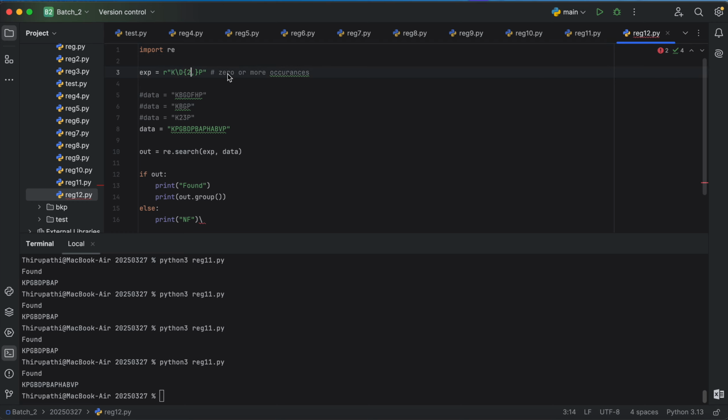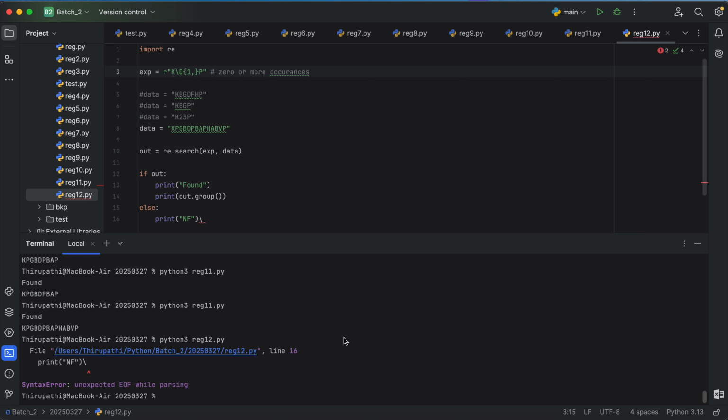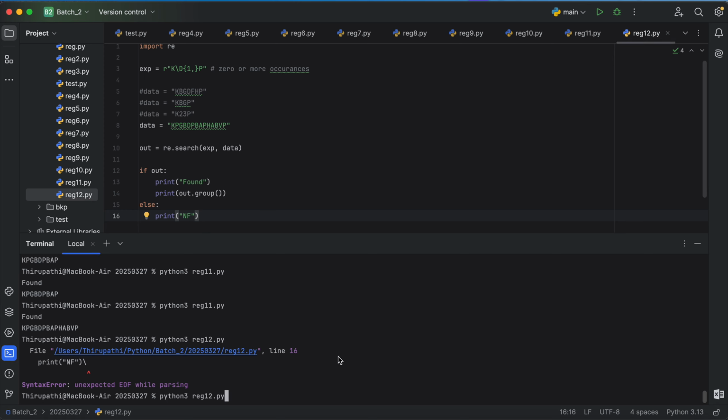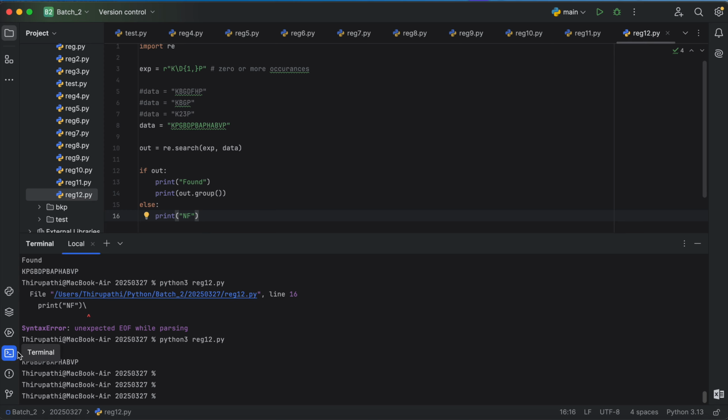Now see, if I make it like this, 1 comma, what will happen? Minimum 1 and maximum unlimited, right? Will it match? See, it is matching clearly.